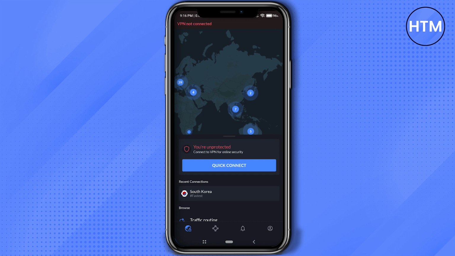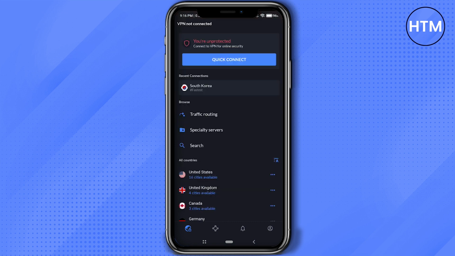So now let me show you what are the features in NordVPN. The first setting is Quick Connect. So by clicking on this, you will be connected to the fastest and nearest server to you. And if you look down, you have more options like specialty servers.